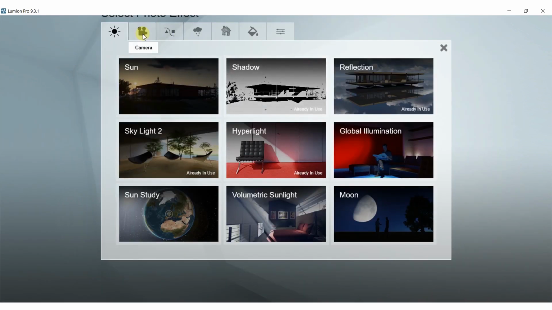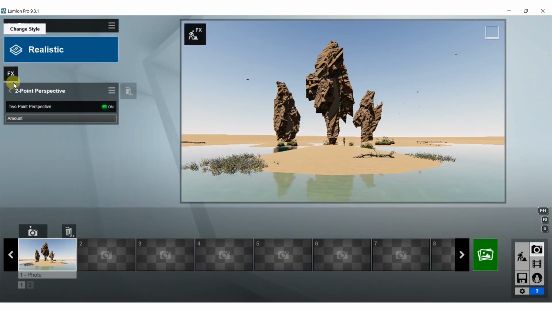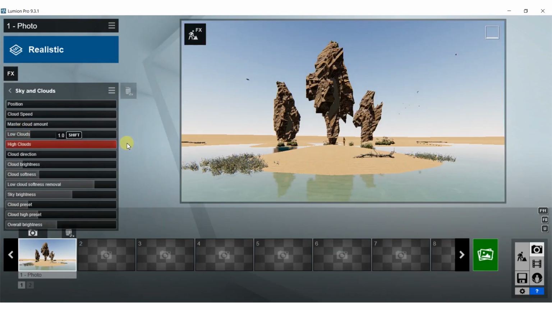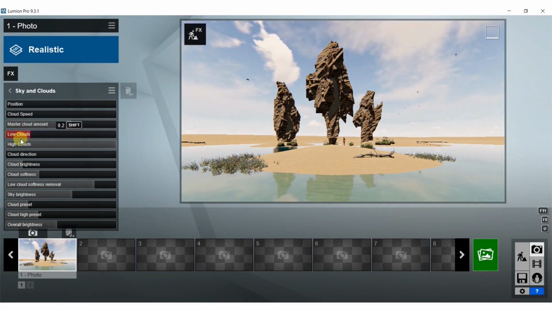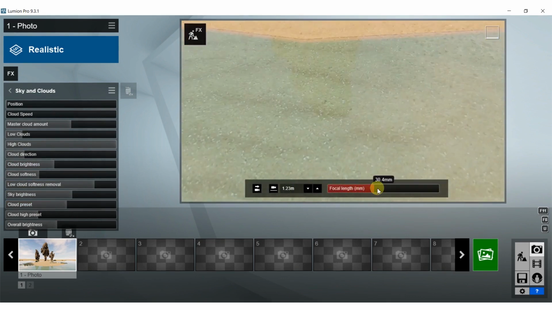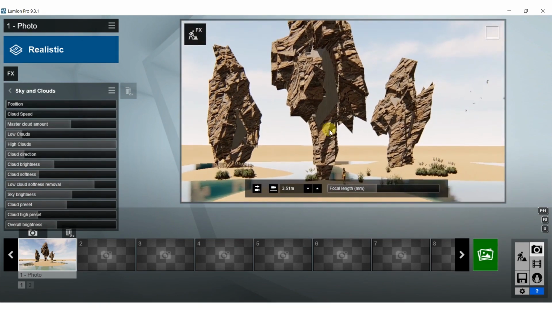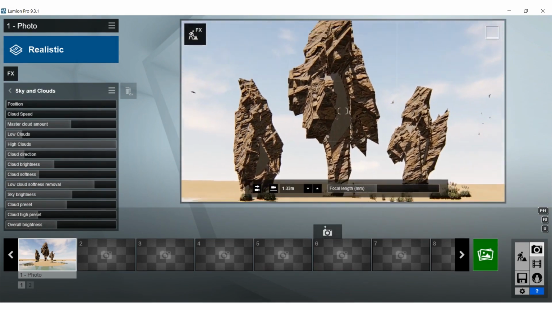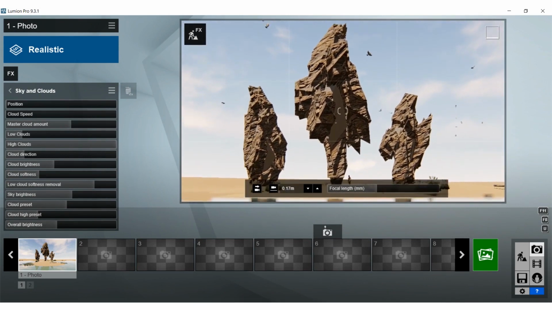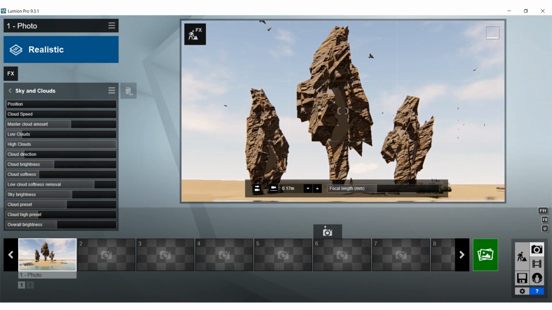We're going to do a realistic scene here. Let's do two point perspective. Let's add some clouds. High clouds, we'll add more of those. Master cloud amount, we'll bring up a few. Low clouds, I don't really want any. Let's see here, cloud brightness, bring that up. Presets. I'll bring that camera a little bit bigger so we get a full scene of what's happening here. And I kind of want a dusty kind of background so it's almost like a storm's coming. So I'm going to add in some horizontal clouds.